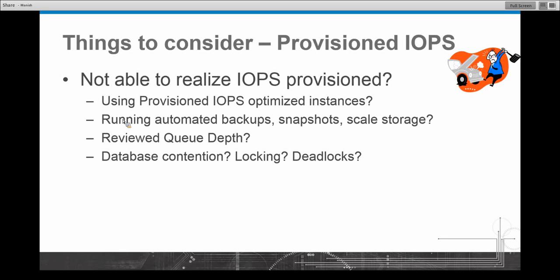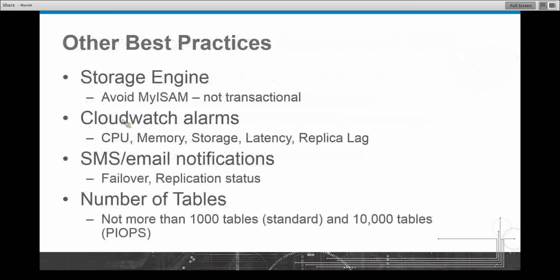At the application level, make sure that the concurrency you're applying to the database isn't resulting in poor performance in terms of deadlocks and locking, which can also cripple the throughput of your database. Some other best practices: we highly recommend using InnoDB instead of MyISAM. InnoDB is the default storage engine for MySQL 5.5 and 5.6. MyISAM does not provide true ACID properties, and in addition, doesn't work well with point-in-time restore or read replicas.